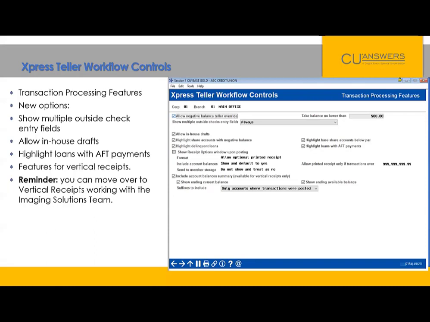Within the configuration screen here at the bottom, you can see the options for that. So include the account balances summary. This is only for vertical receipts. Show ending balance, current balance and available balance, or maybe just current balance, totally optional there. And also suffixes to include only accounts for transactions were posted, or I'm very excited to say all accounts.